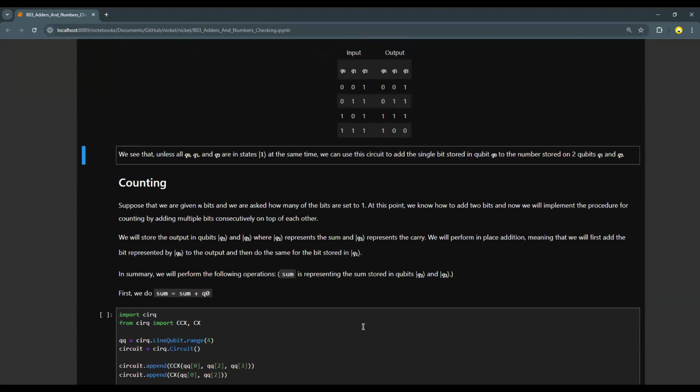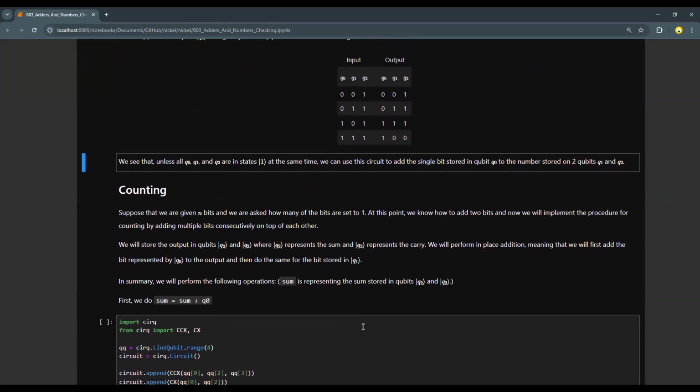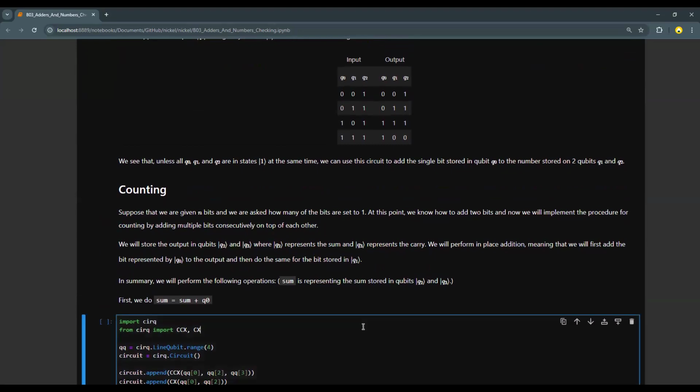Now counting. So we know how to add numbers now, which will be very useful in the final notebook. And now we want to count numbers. So we have some n bits, and we want to see how many of the bits are set to 1. So it's some zeros and ones, we're counting the ones. And now we know how to add the two numbers. And now we will see the procedure for counting.